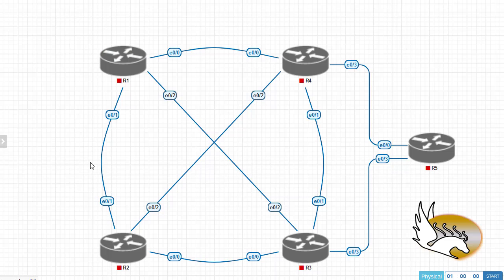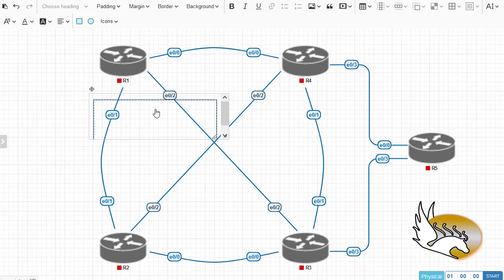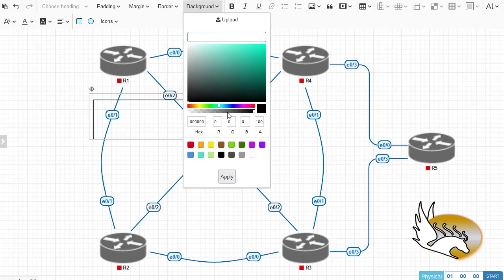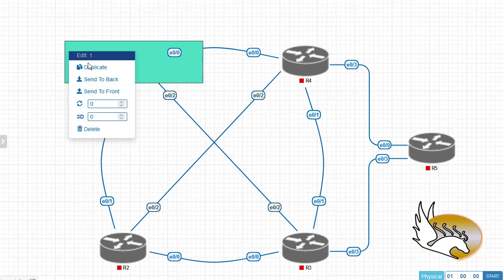Also, it says that the text is going to be deleted, but let me create one more here. So I just go to text, select this one. I'm going to go to background, select one of these colors. Let's say, for example, this one, and click on apply, and this is going to be filled for me. Now I'm going to move it up. I'm going to send it to back.